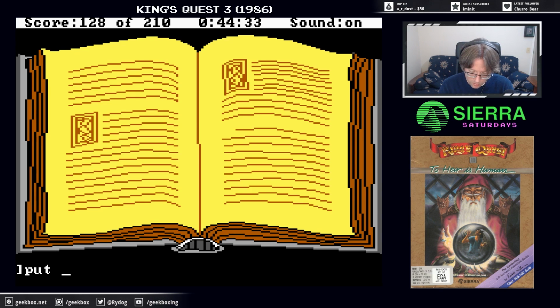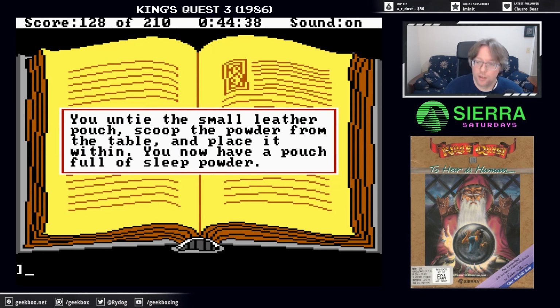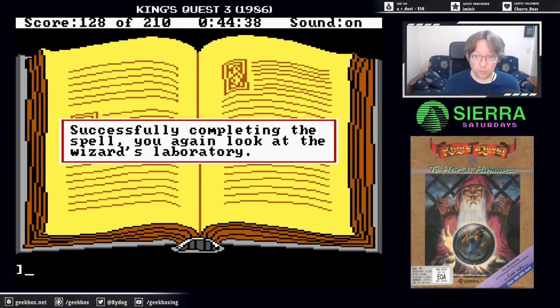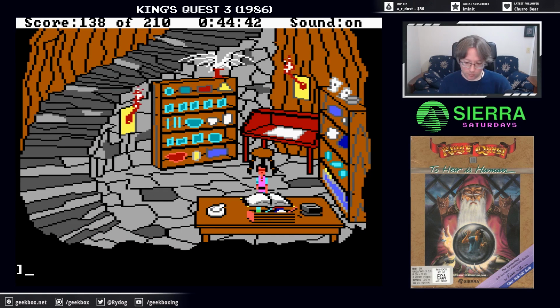Oh. And then we put the powder in the pouch. You untie the small leather pouch, scoop the powder from the table, and place it within. You now have a pouch full of sleeping powder. Great. Excuse me. Okay. Whew. This is exhausting, man. All these spells. All right.